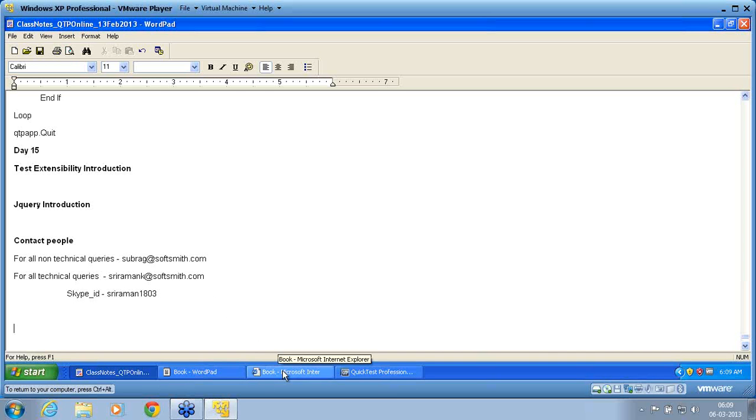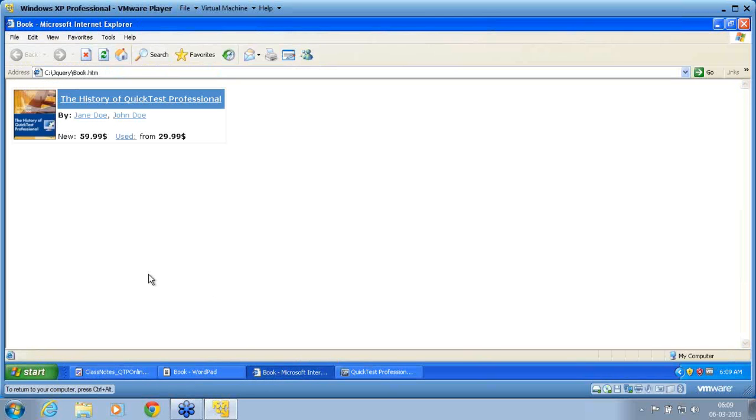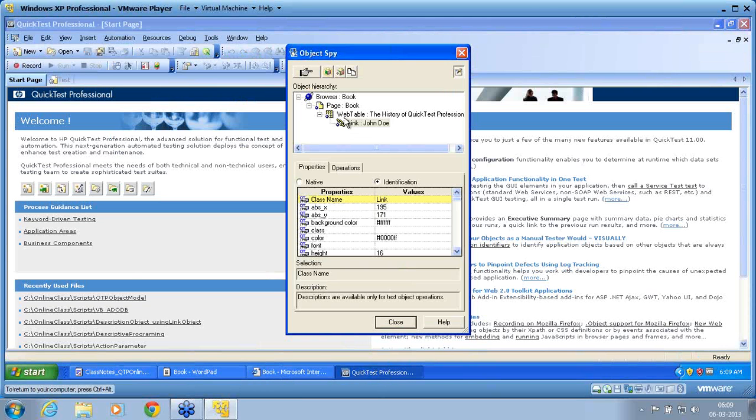Before we get into quick test extensibility, we are now trying to see an image. I have opened an image, and I have opened this image in the browser. This image you are able to see; when I do a spy, it treats this image like this.